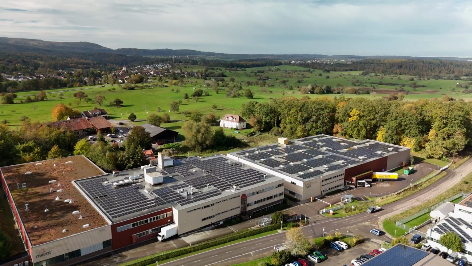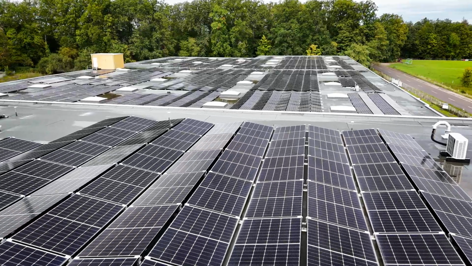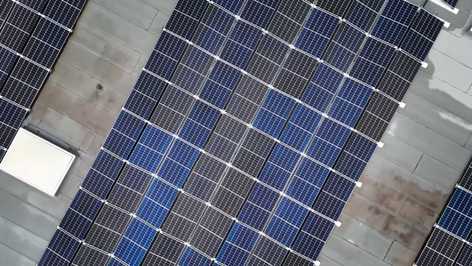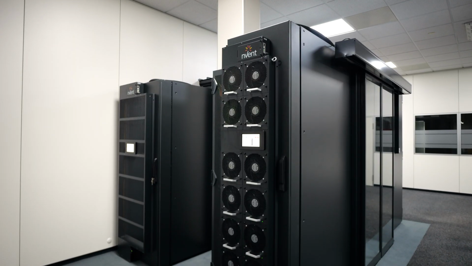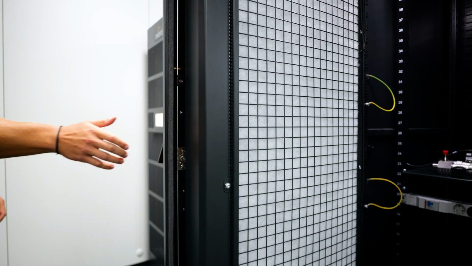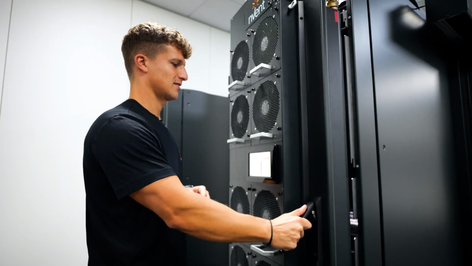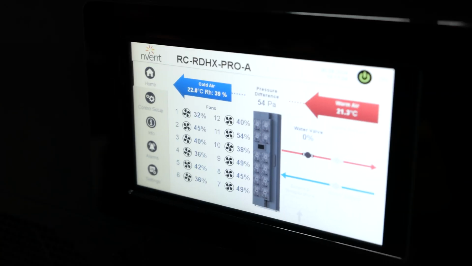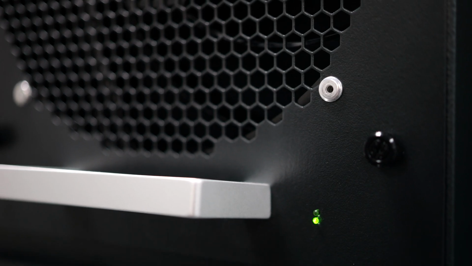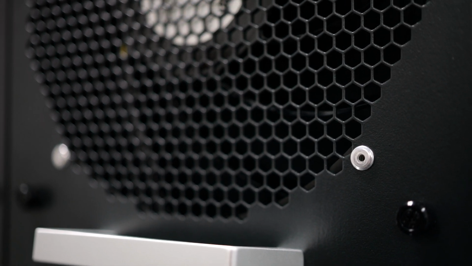Here at our RDHX Pro manufacturing facility, innovation and quality come together. Meet the RDHX Pro, the latest in rear door heat exchangers designed specifically for high-density liquid cooling. This is where cutting-edge technology meets real-world needs.